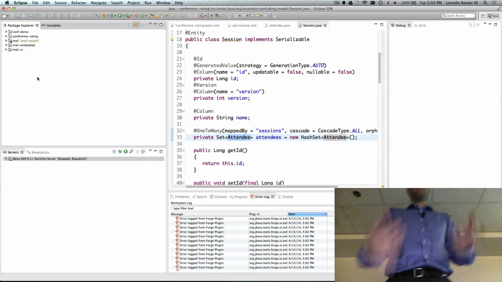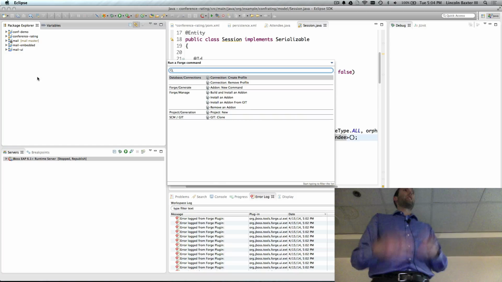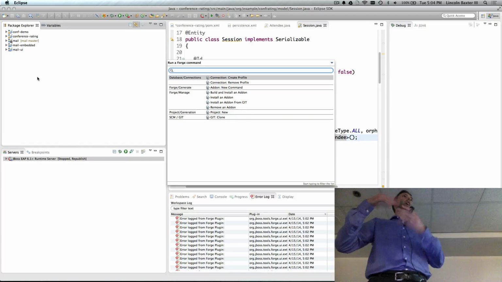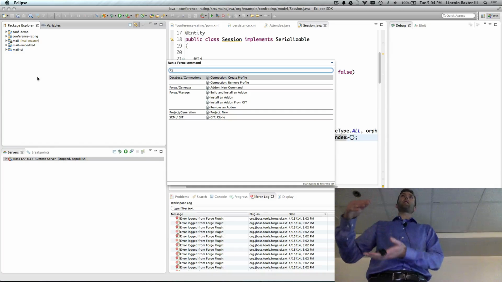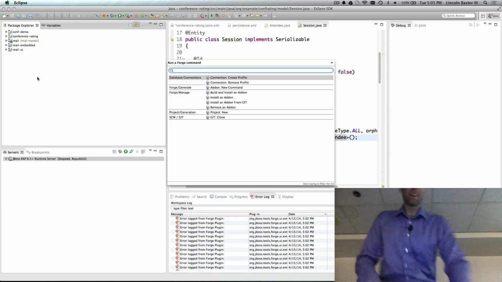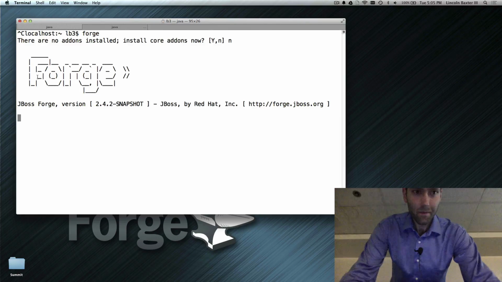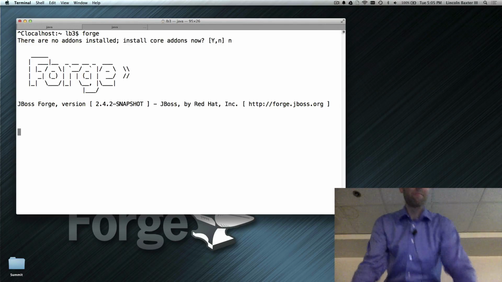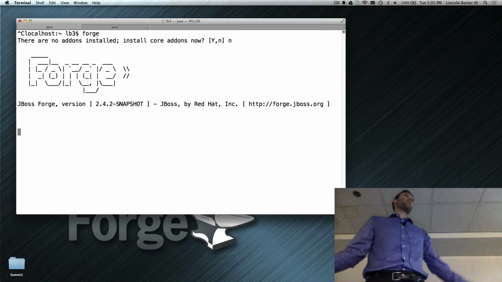So the idea is that this whole list of commands that shows up is provided by add-ons, extensions. By default, when you start Forge, it does nothing. It's just going to sit there, going to be dumb, nothing happens. And I can show that over here. I started Forge, it's got nothing in it.